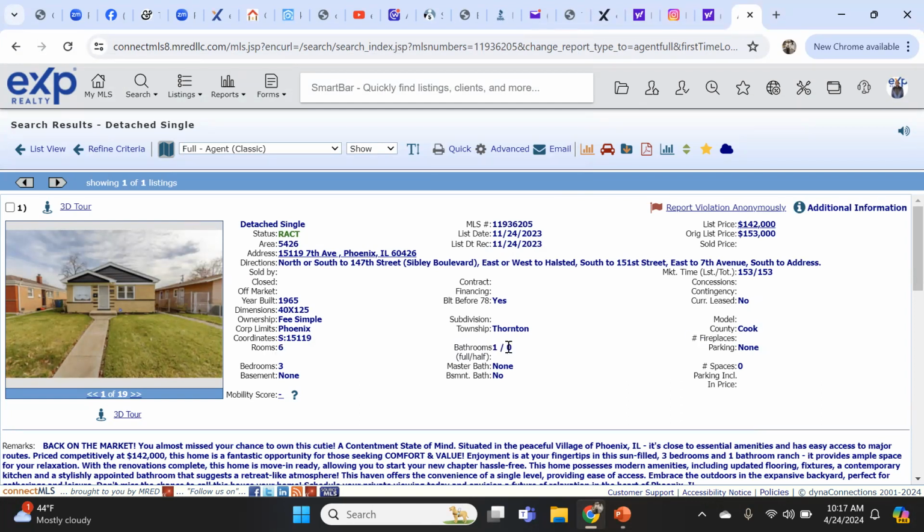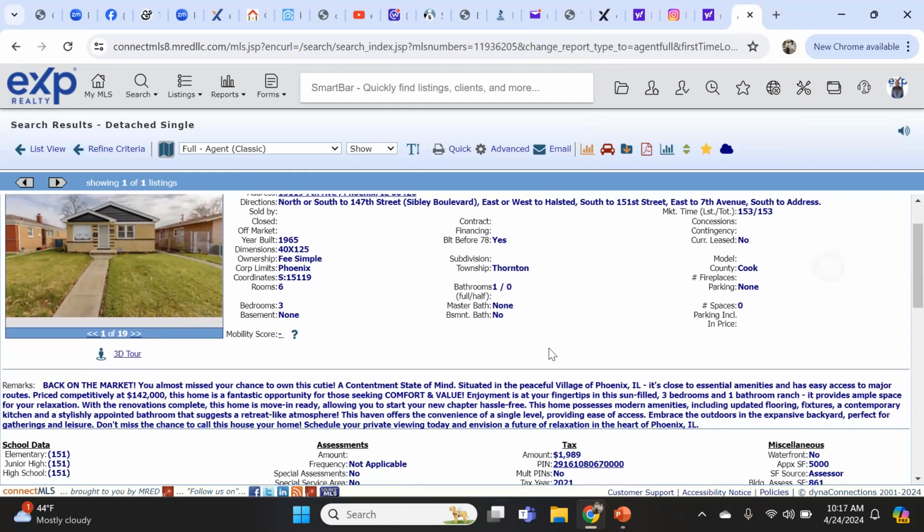One. See, it says 1/0. If it said 1/1, that would mean it would be one full and one half bath. Okay, that would symbolize a half bath. This is just one full, no halves. Okay. All right, parking none.